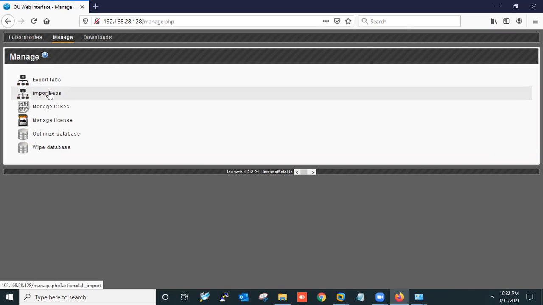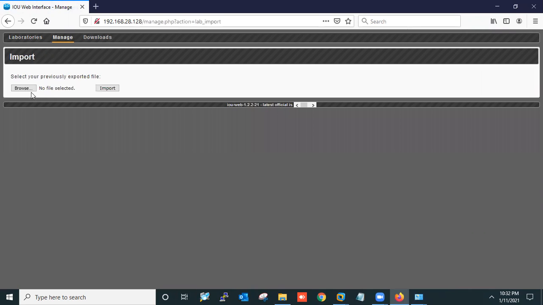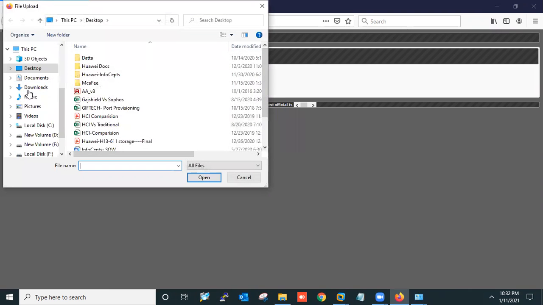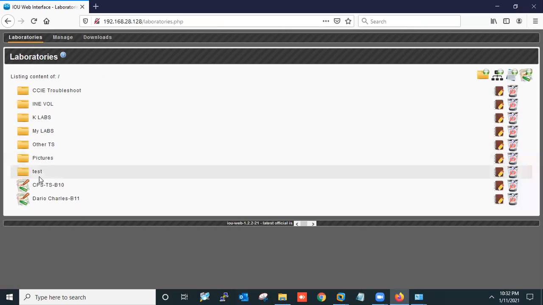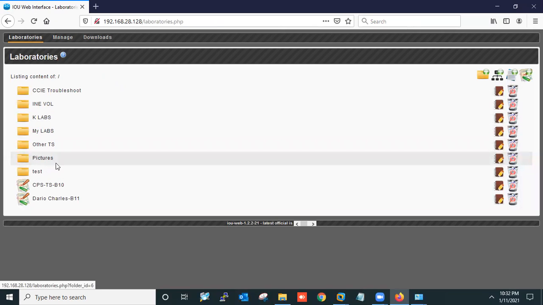We have to import the lab, right? So click on this one, import lab, browse your folder, choose that file and just open. Once you click open here, you can directly import the lab. Once we import the lab, we will have an option where to install that file. So you have to choose your folder, test or whatever name it has. So this is how we import a lab.